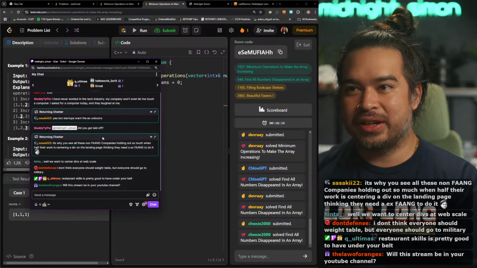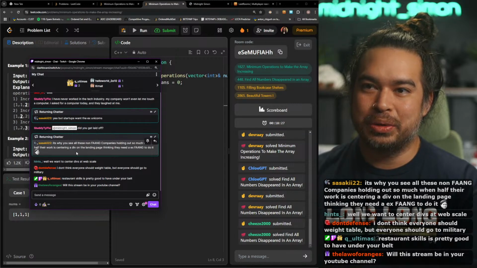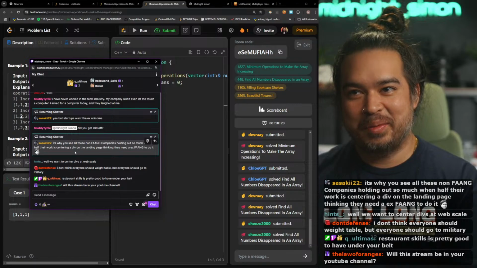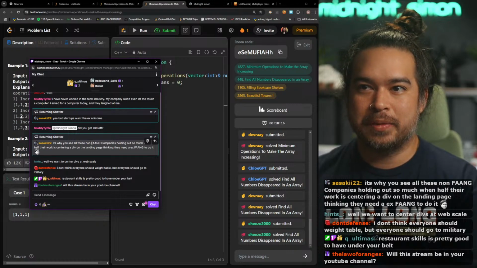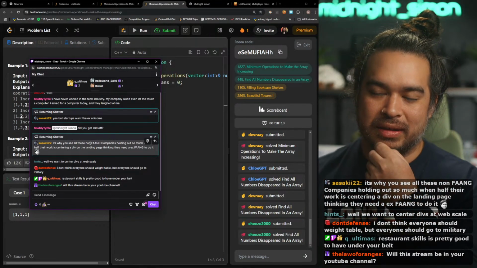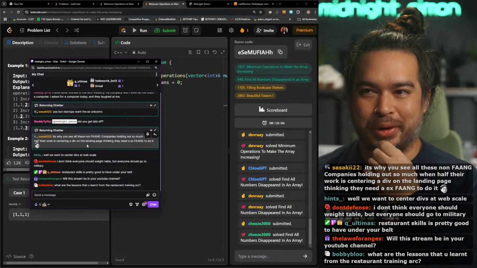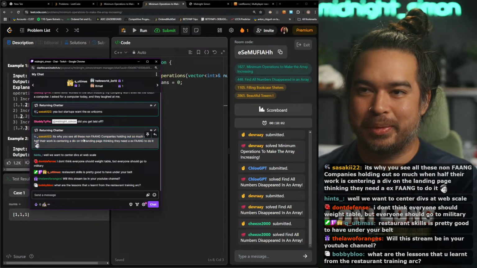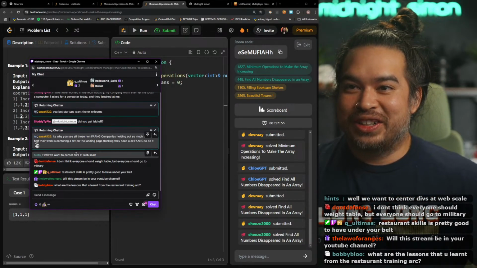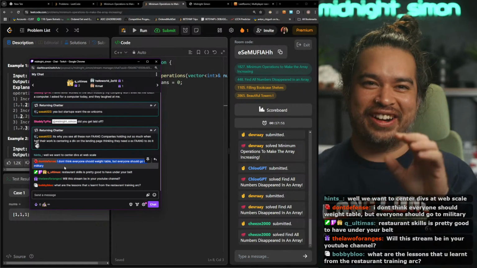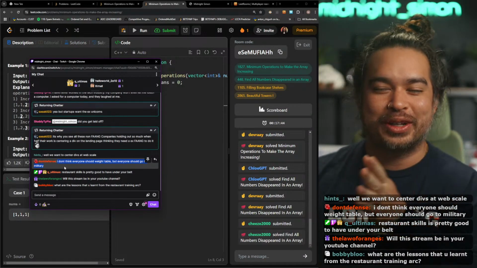It's why you see all these non-FANG companies holding out so much when half their work is centering a div on the landing page. They think they need ex-FANG to do it. I mean, I think having some type of big tech FANG engineer that comes from a culture of good engineering practices is good to have on the team to guide everyone else. But I don't think everybody needs to be a FANG engineer. Anyways, I don't think everyone should wait tables, but everyone should go to the military. Alright, how about this? Either you go wait tables or you go to the military. You gotta choose one, man.